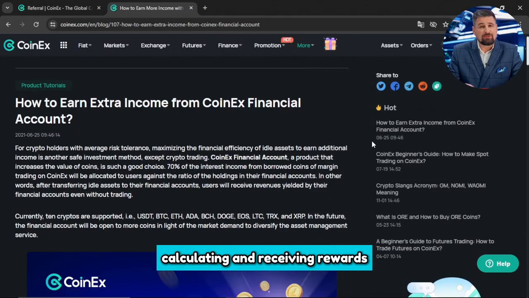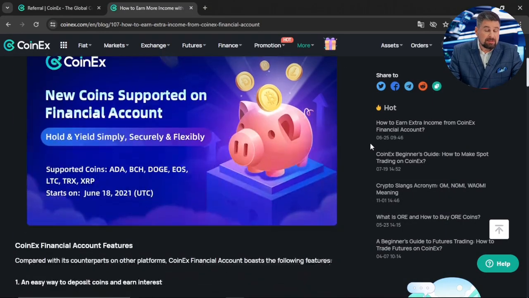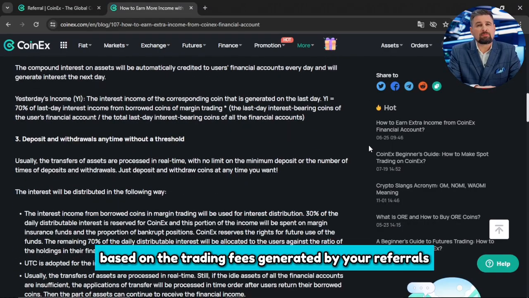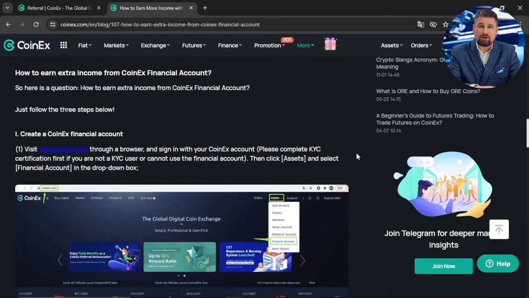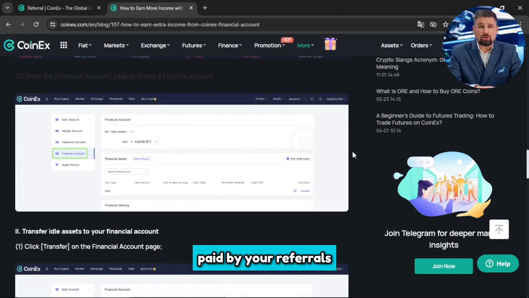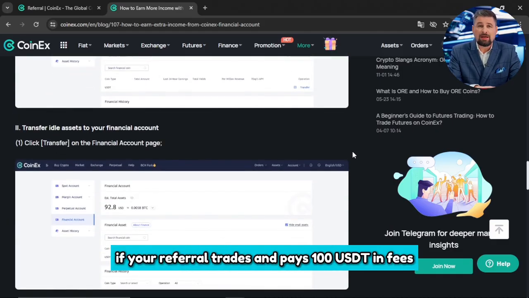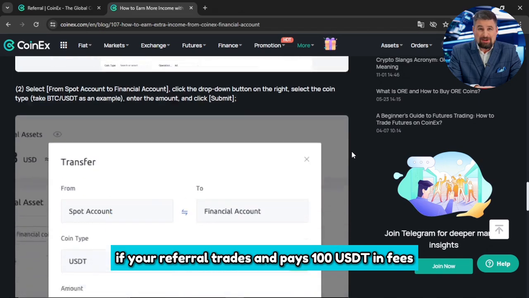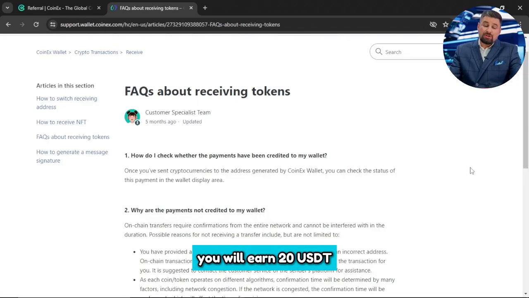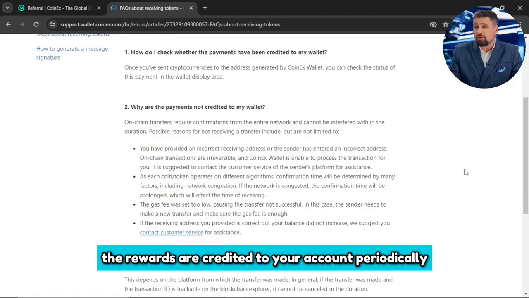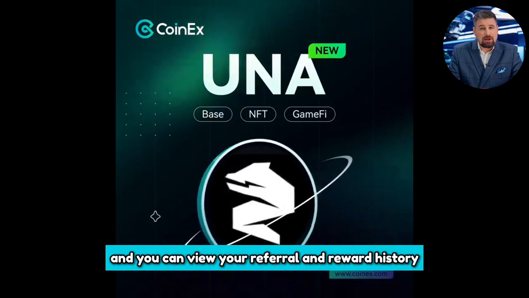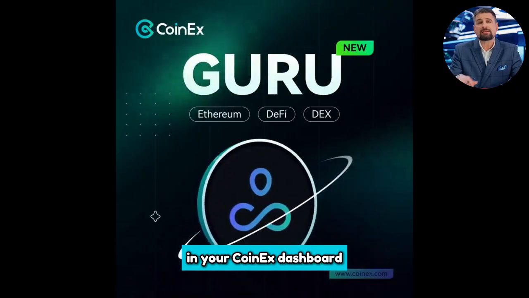Calculating and receiving rewards. Referral rewards are calculated based on the trading fees generated by your referrals. Calculation: the referral rewards are a percentage of the trading fees paid by your referrals. For example, if your referral trades and pays 100 USDT in fees, and your referral ratio is 20%, you will earn 20 USDT. Crediting: the rewards are credited to your account periodically, and you can view your referral and reward history in your CoinEx dashboard.